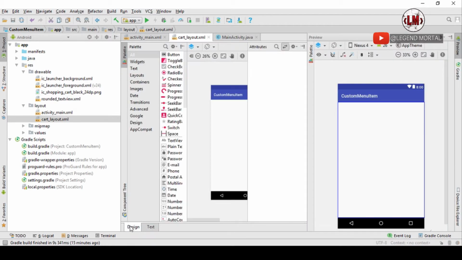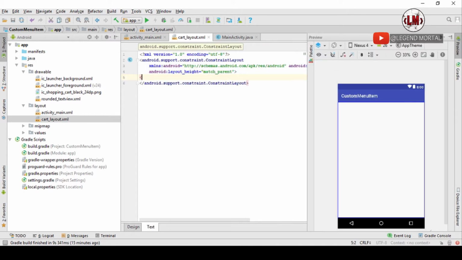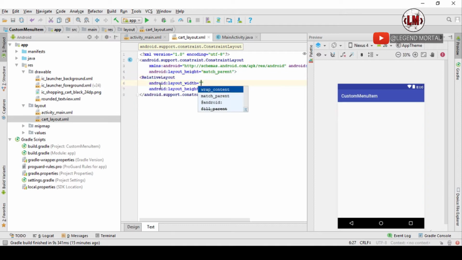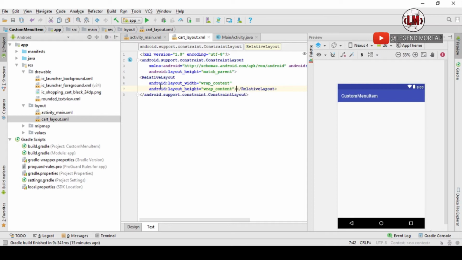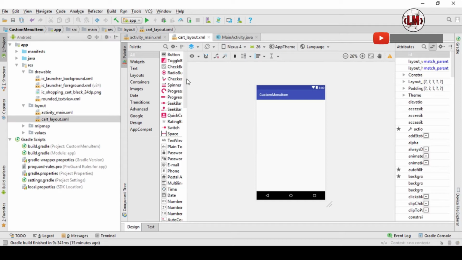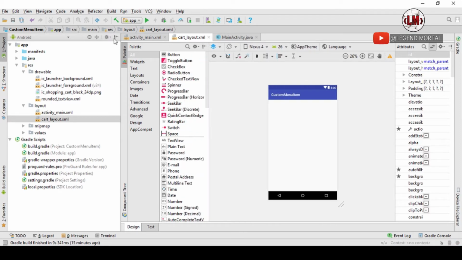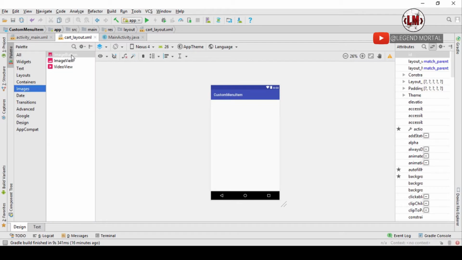Okay, now I will add a relative layout over here. Relative layout, wrap content obviously. Okay, now we will add an image button from here and close this thing. Okay, now we will add an image button, this image.